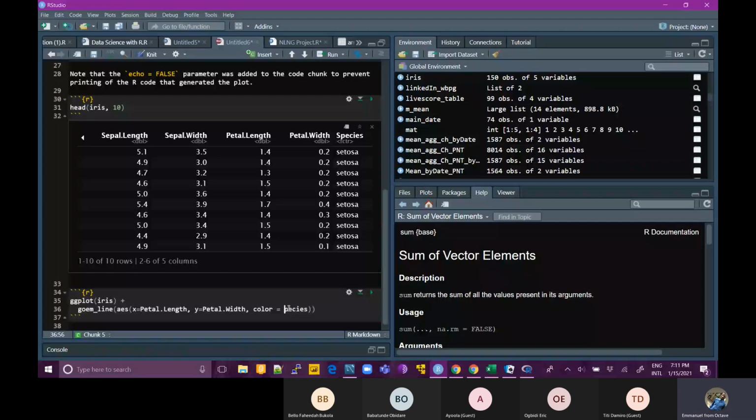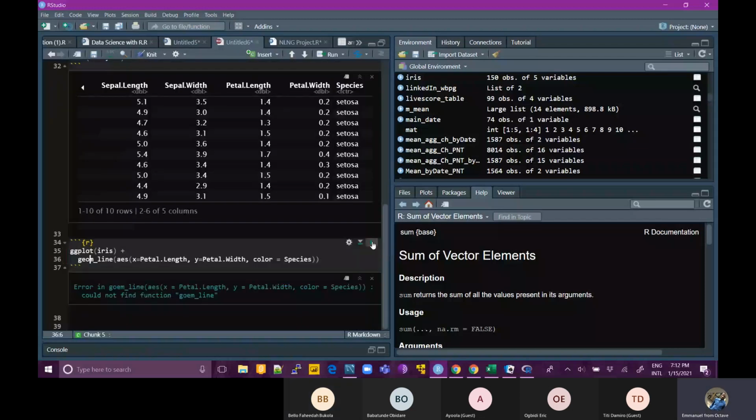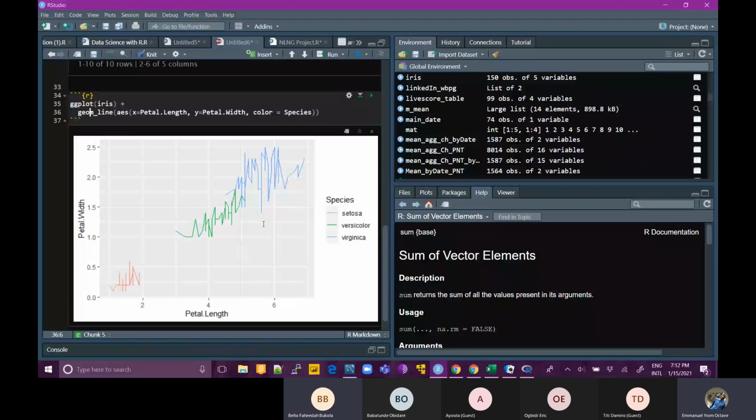Do I have anything to add again? I don't think so, so that's just it. Let me run this. I think I have an error. Oh, sorry, I didn't type this very well, geom_line. Let me run this again. So this is what I have: the plot on a single page. This is the plot of petal length against petal width for the species setosa, this is for versicolor, and this is for virginica, as you can see.